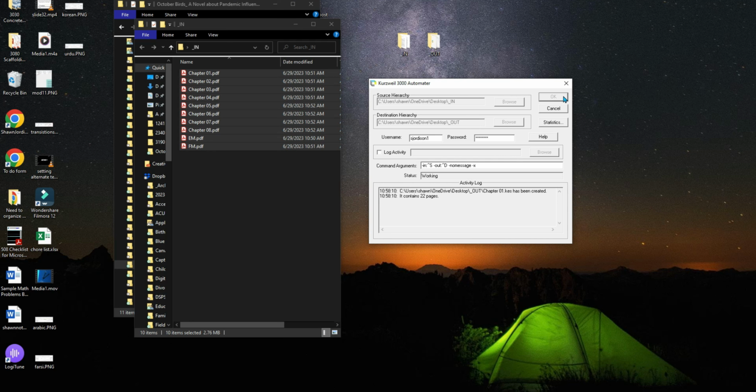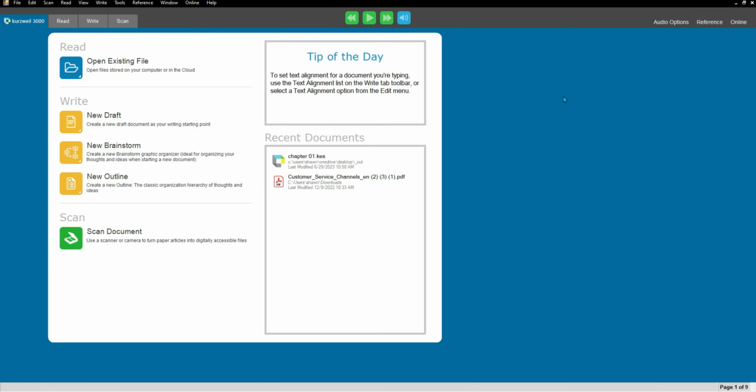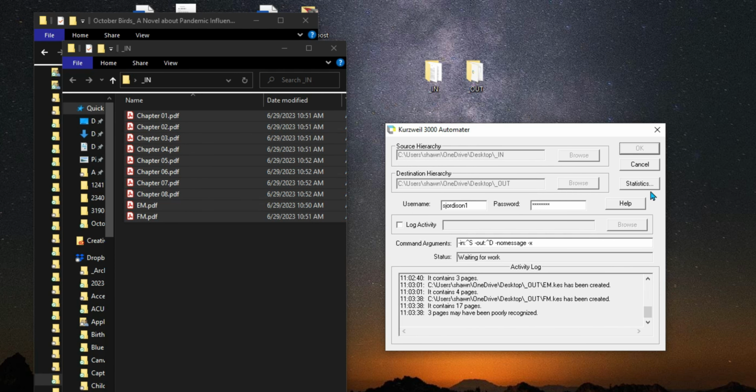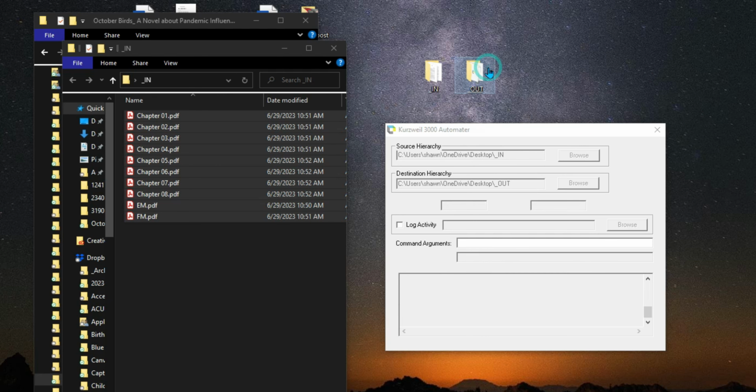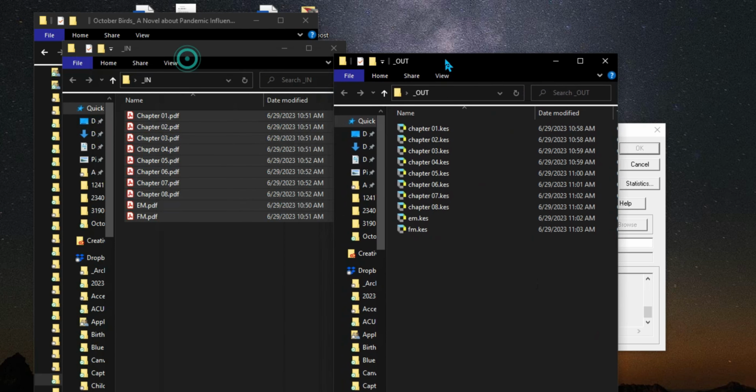Each time that Kurzweil finishes a file, it will close and then relaunch the program again to continue the conversion of the files. I'm just going to let this run through, and I'll see you when all of these files have been completed. Once the files are completed, I can go into the out folder, and this is where all of my Kurzweil files are.